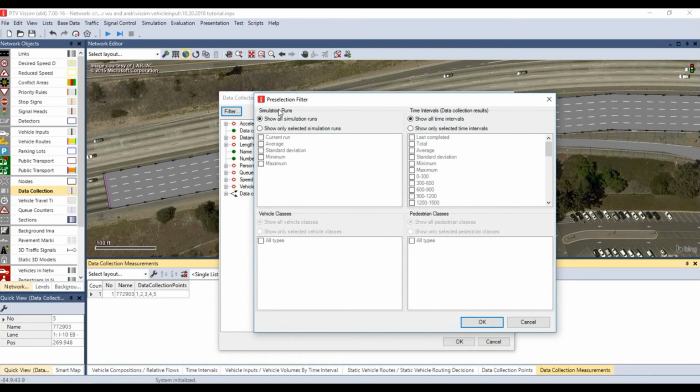In the new Pre-Selection Filter window, under Simulation Runs, select Show Only Selected Simulation Runs, and then check Current Run. Under Interval Times, select Show Only Selected Time Intervals, and then check Last Completed, Total, Average, and all time intervals from 0 to 300 to 10,500 to 10,800.